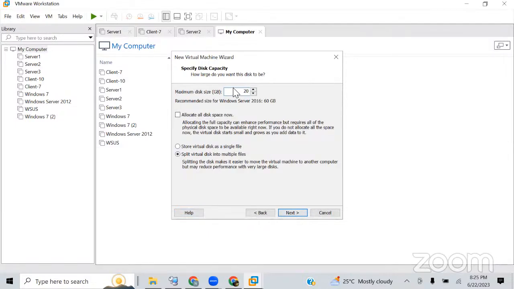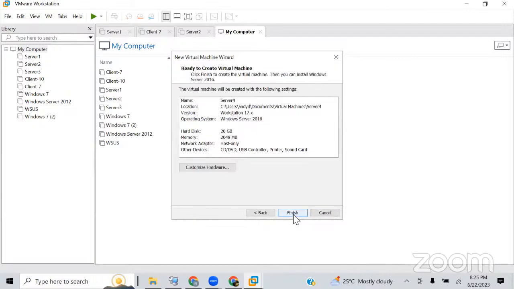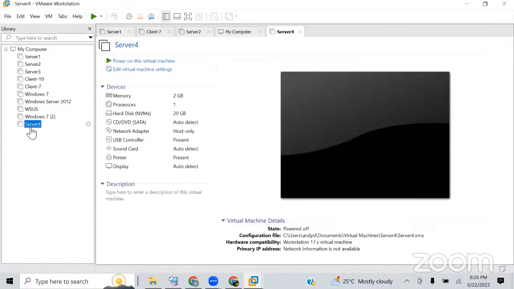So we have to assign the hard disk size also. From where can we assign it? From my base laptop, whatever the hard disk size is there, from that I can assign the size to my virtual disk. Okay, so select the option store virtual disk as a single file, and then go next, then go next, and then finish.